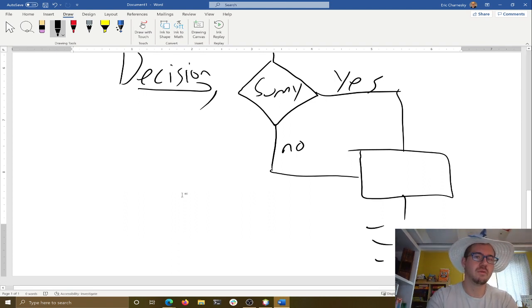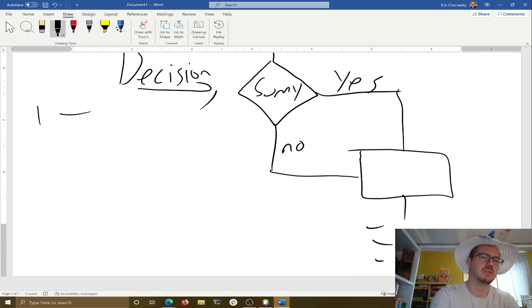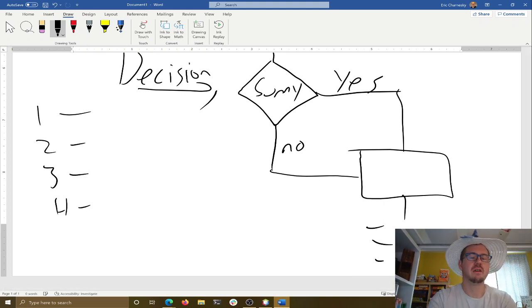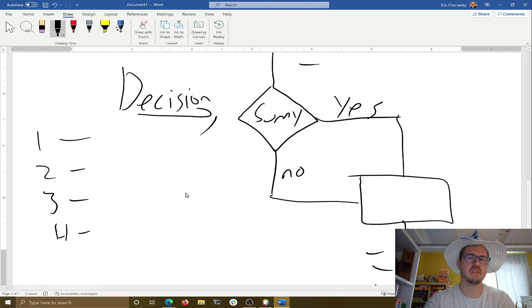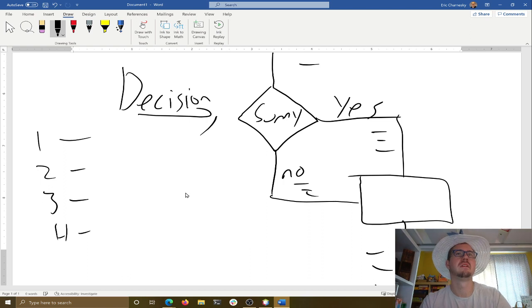So far, before we had decisions, our code would just do line 1, line 2, line 3, line 4, on and on and on. Now we can do something different. If there's a yes, we can do this. Or if it's no, we can do this. We're going to make our code a little bit smarter. So let's check it out.